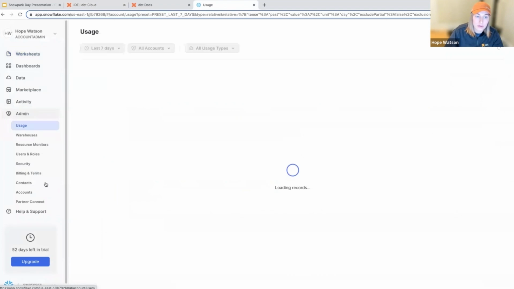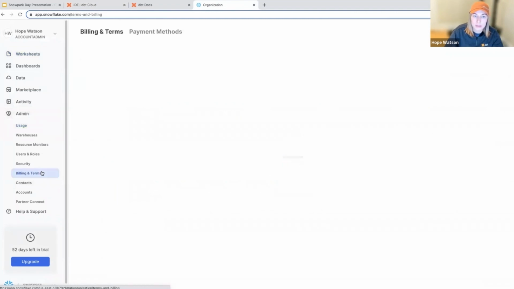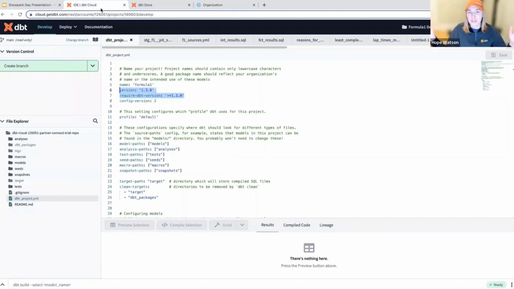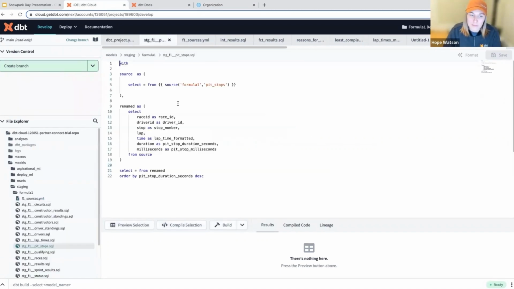Then we're going to go over into Snowflake and make sure that our Anaconda packages are enabled. So we're going to go over here to admin, billing and terms, and agree to the third-party Anaconda packages. I've already done that. You'll have a little radio box there. Congratulations. We're now able to start using Python within dbt and bring in all these super cool packages. Go us.